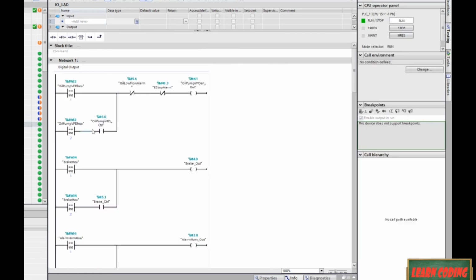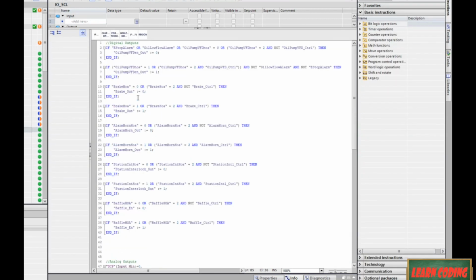Let's come down to the I/O ladder and replace that VFD HOA. I think we're good there. Come into I/O SCL and oil pump VFD HOA. We're replacing that with VFD HOA. And I think that looks good.